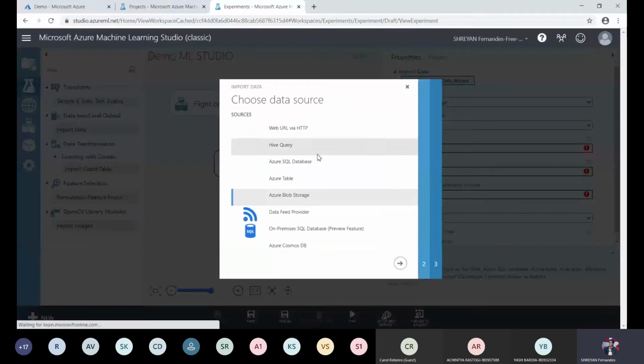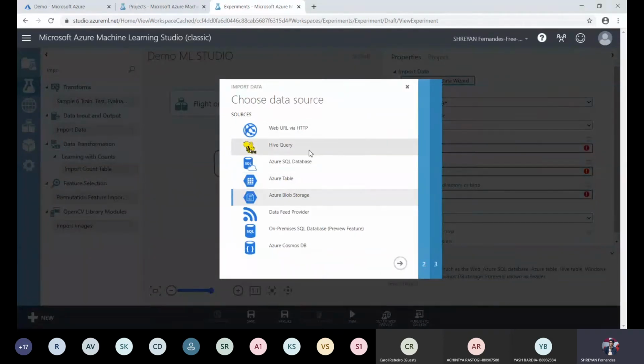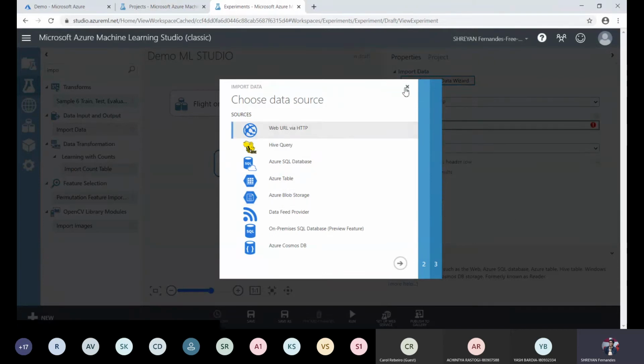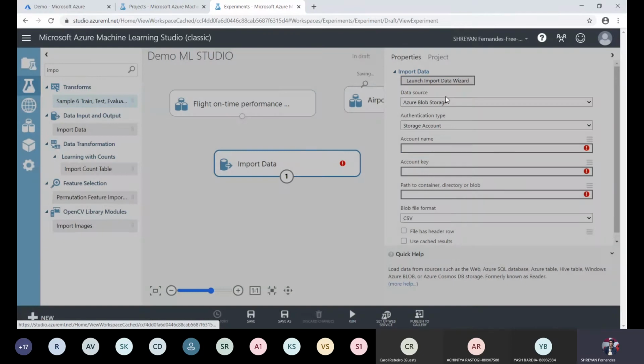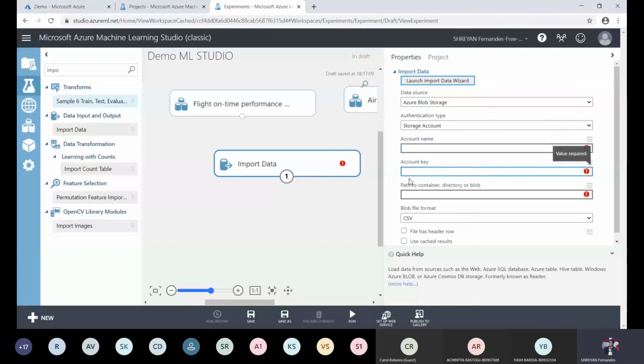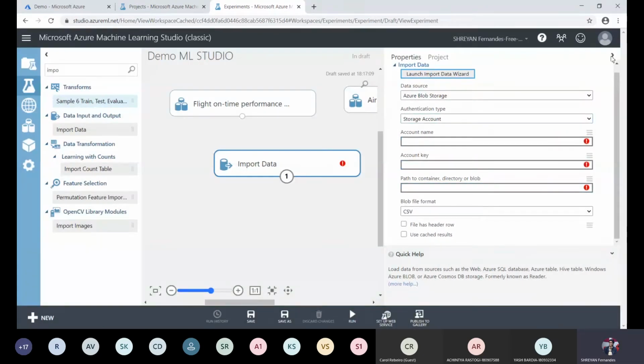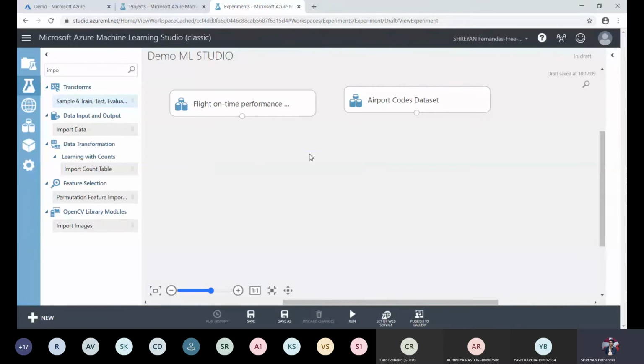Launch this thing. Where do you want to import it from? Hive query, as I told you, the big data thing, that is Hive query. Or Azure Blob Storage, or a web URL where it's directly from Kaggle. You can just give the account name and account key, and you're good to go. But today we are not doing that. Let's just go ahead with the flight on-time performance data and visualize it.